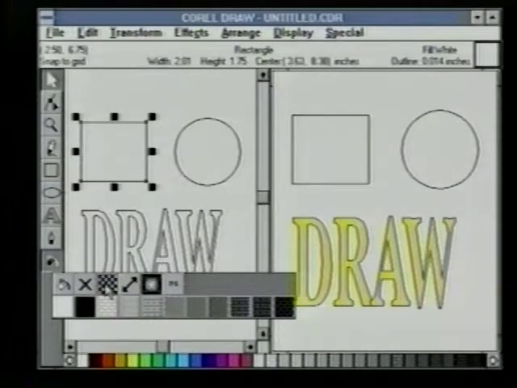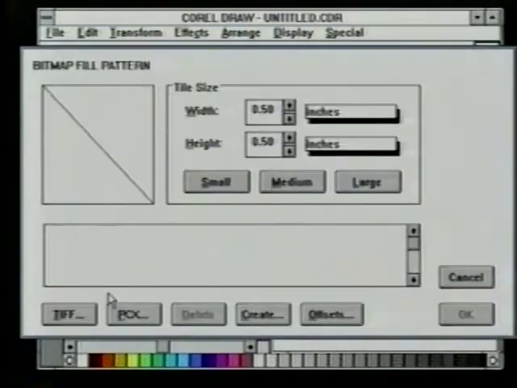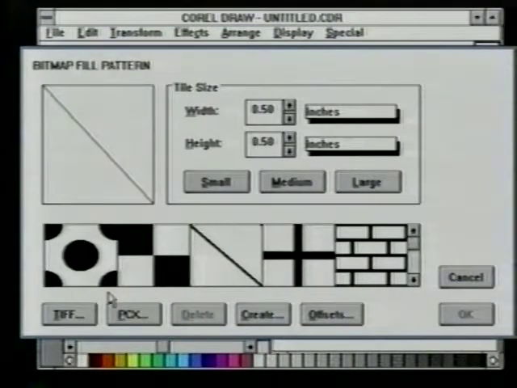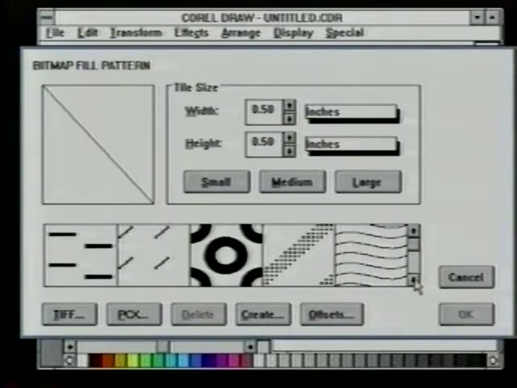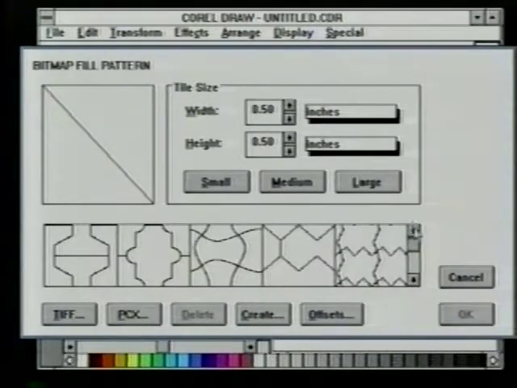Let's start with bitmap texture here, and we'll fill our rectangle with a bitmap texture. As you can see here, we've entered into another dialog box. This is the bitmap fill pattern, and CorelDraw comes with all kinds of bitmap fill patterns for you to use. You can also create your own.